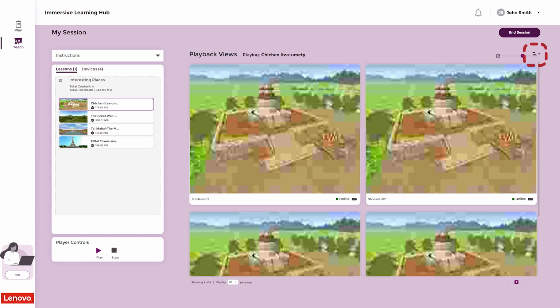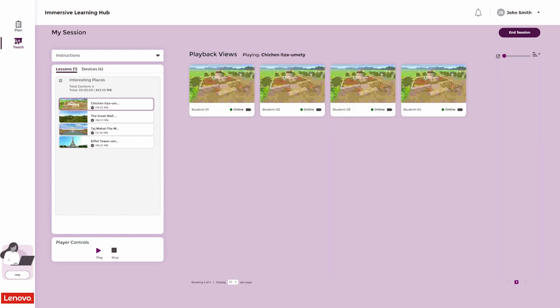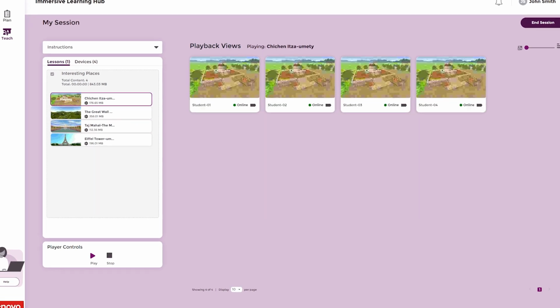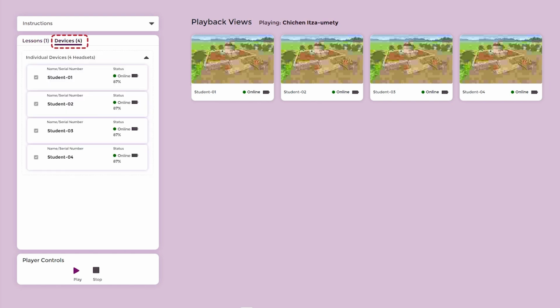Use the icon next to the slider to quickly switch between zooming all the way out to view all devices in the class at once, and zooming all the way in to single view to have one device tile take up the entire screen. Select the Devices tab to view a list of all the devices assigned to the class that includes the online status and battery percentage for each device.